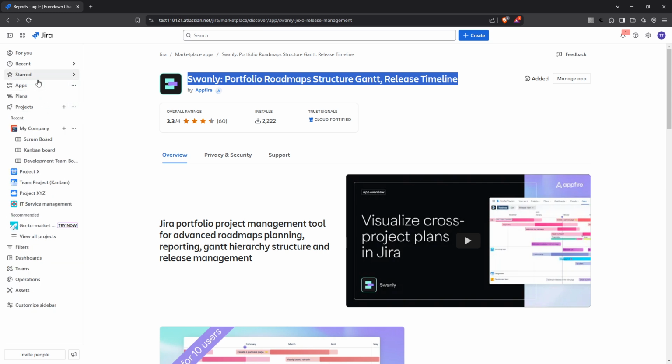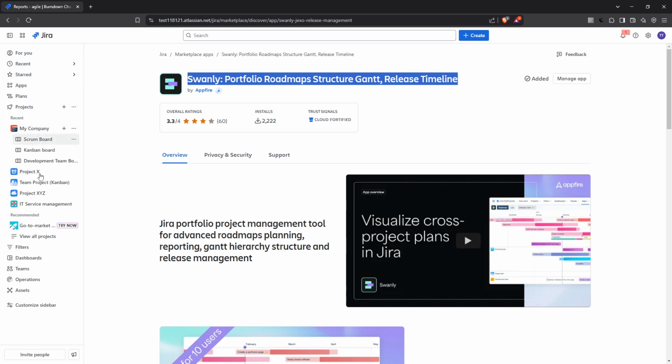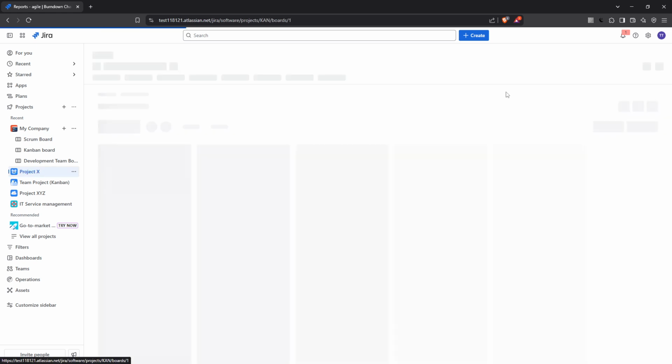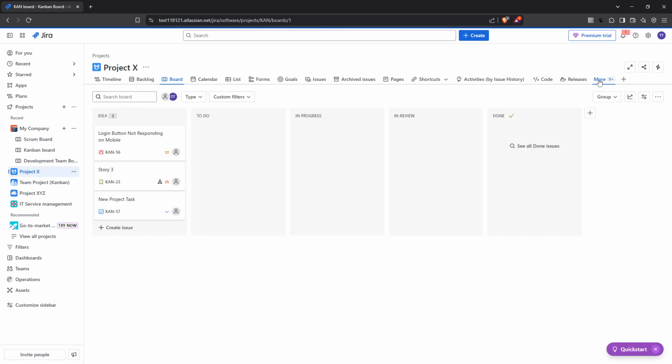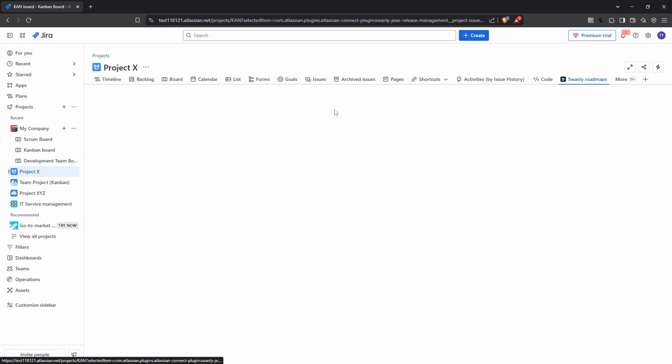Now navigate back to the project you want to work with. In the top navigation bar, you'll see an option for Swanly Roadmaps. Click on that. Once you're there, notice the Swanly icon in the top left section of the screen. There's a drop-down menu right next to it. Click on this drop-down and an option labeled Create Roadmap will appear.